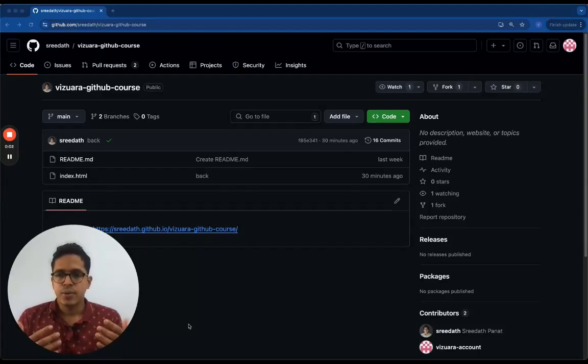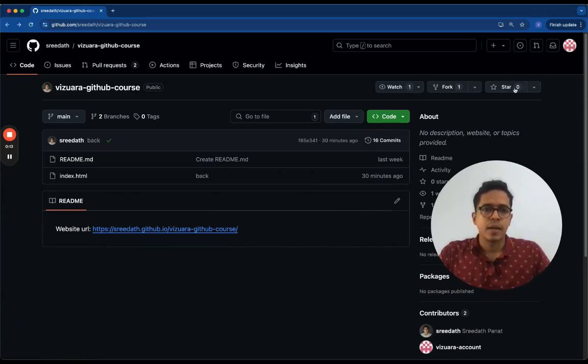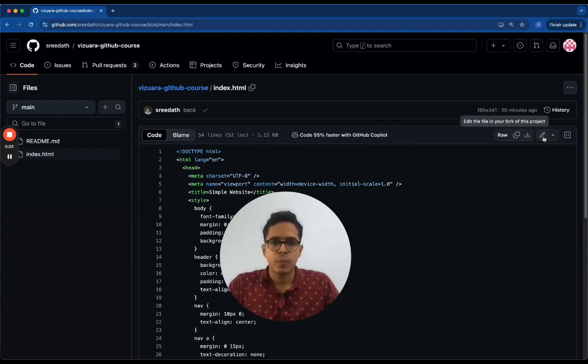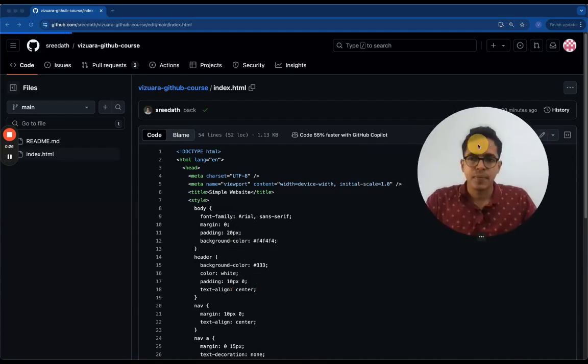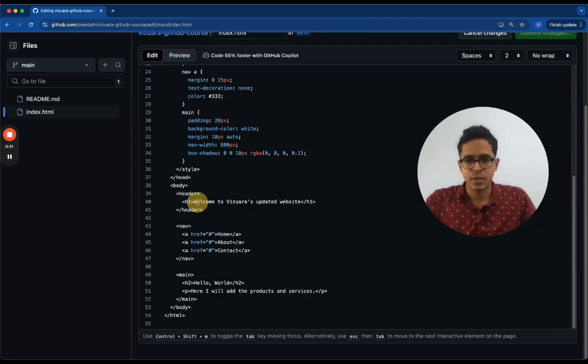First, I will demonstrate to you the occurrence of a conflict, and then I will explain why the conflict happened and what exactly we mean by conflict. So let me go to the Visuara's repo. So this is Visuara account, that repo, and then Visuara GitHub course repo, and open index.html in the GitHub editor itself. So here I'm opening, and what I will do is I will change the header to make it read something else. So maybe I can write here, welcome to Visuara's updated website on, let's say I write September 9th.